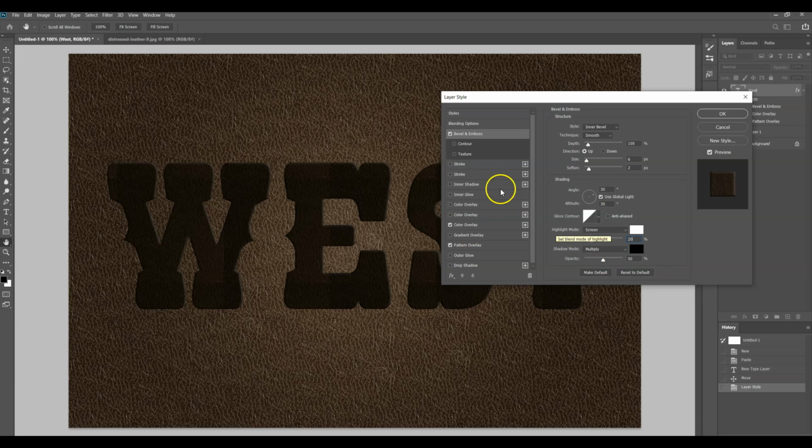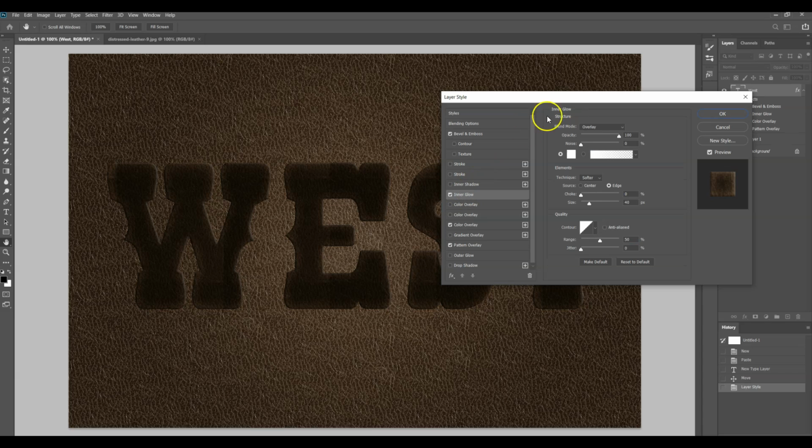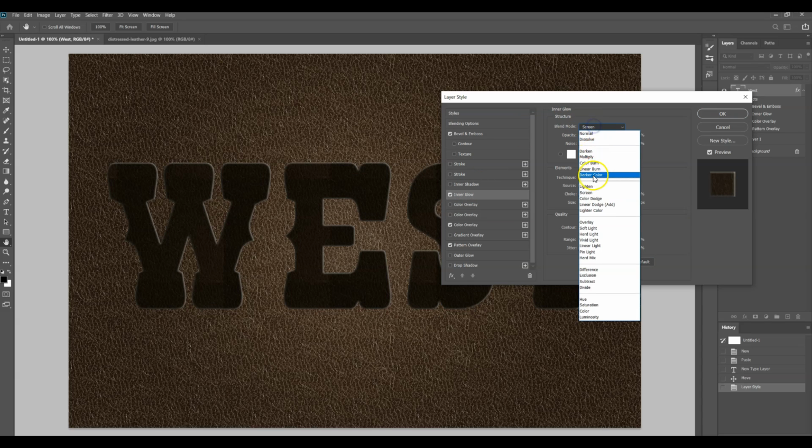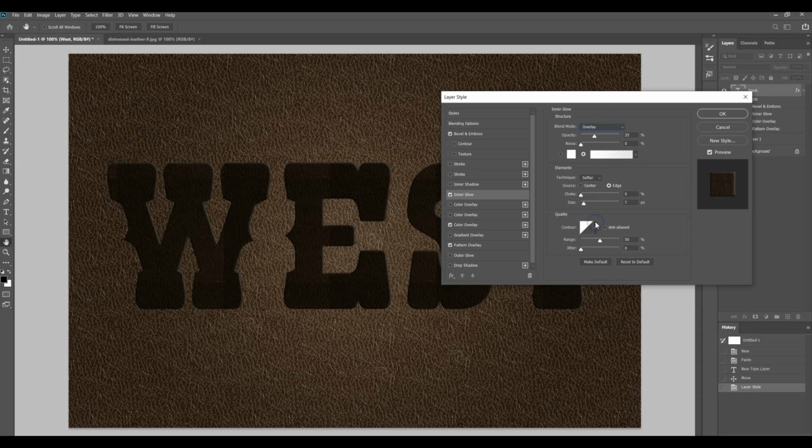Okay, next we're going to click on Inner Glow. We will change the blend, let's reset it. We're going to change the blend mode to overlay, the opacity to 100%. In the element section here, we're going to change the size to 40 pixels, okay?